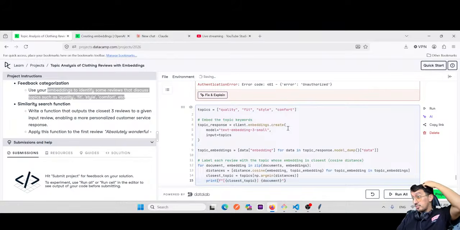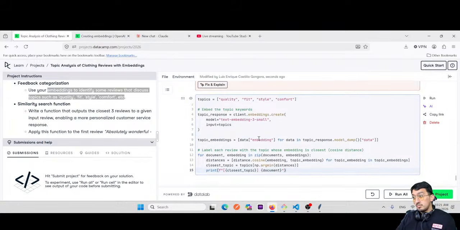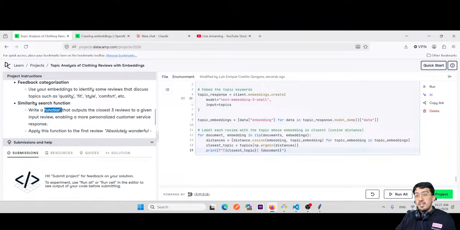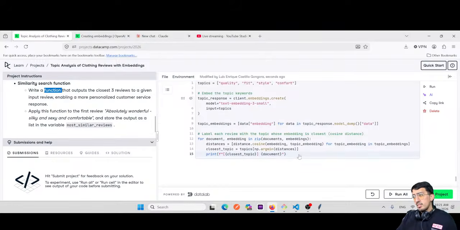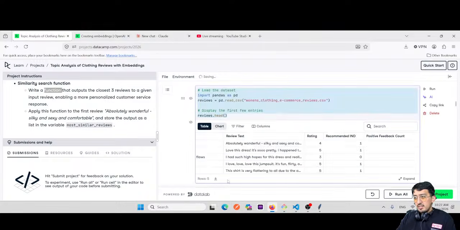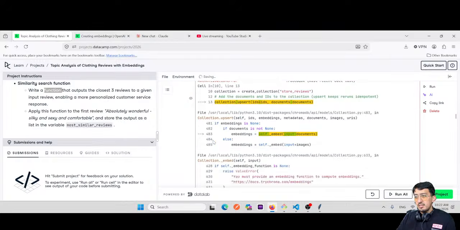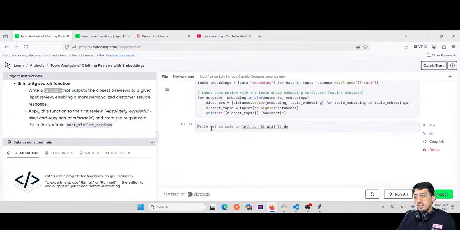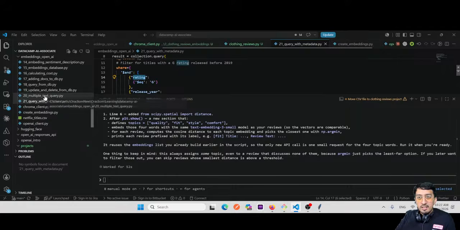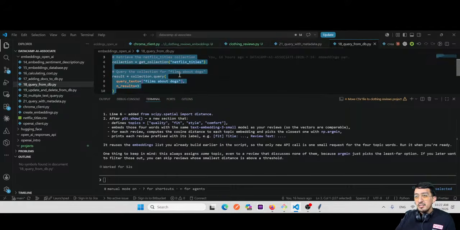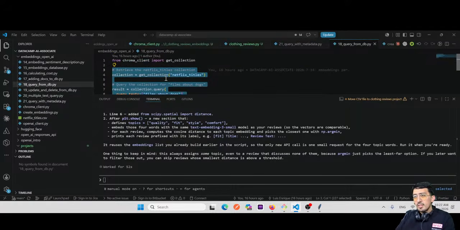And then this reference level, the closest 3 reviews, taking input, enabling a more personalized customer service response. So in this other code, which is going to be Python, what I'm going to do is write a function that outputs the closest 3 reviews. So in this one I should make just a query from the DB.